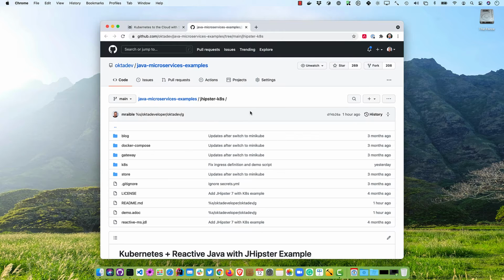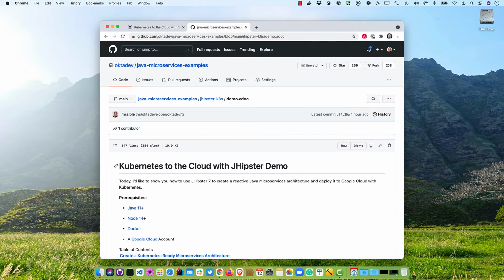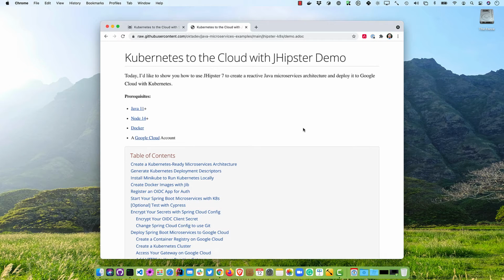I have that open in this window, and there's a demo.adoc file. So adoc for AsciiDoc, if I were to view the raw version, I have a handy dandy Asciidoctor plugin that formats it nicely. This demo script is just a condensed version of the blog post. It has all the same steps, all the same code snippets, and all that kind of stuff.